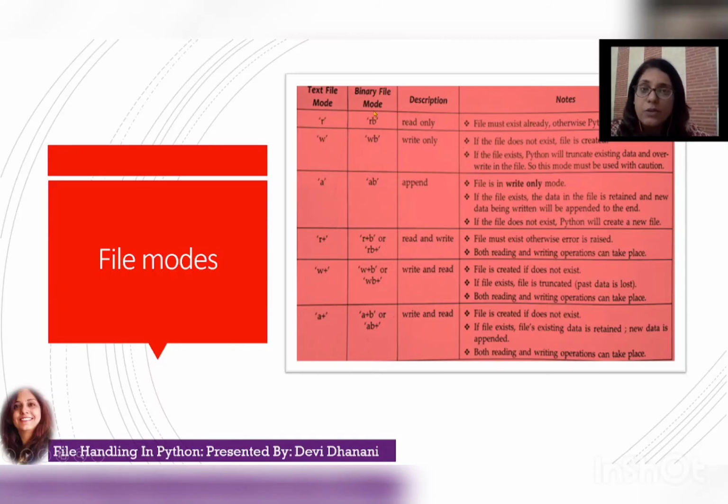But for binary files, we need to add B to R and B to W if we wish to read and write. Similarly, if there is an existing file and in that we want to add more data, for that we have the append mode. Append mode can be specified using A for text file, and for a binary file we specify AB.